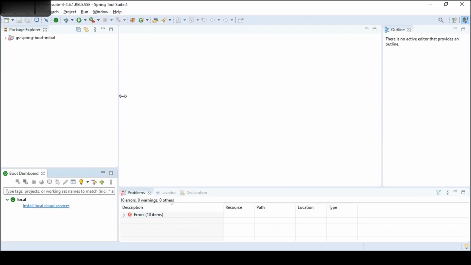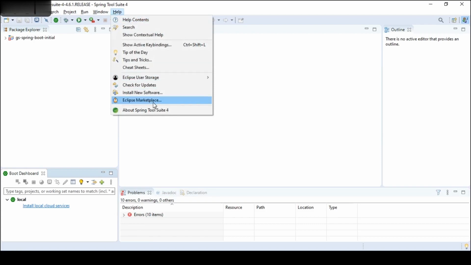And if you are on STS3 and you want to upgrade to STS4, what you can do is go to the Eclipse Marketplace, and from there you can find the add-on plugin for STS4. You can install that plugin, and then you have all the features that STS4 provides in your STS3 tool.